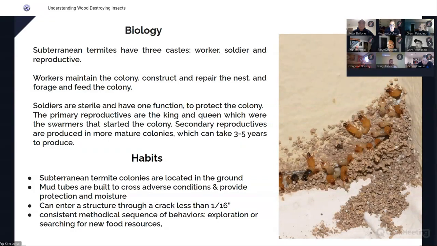Again, in order for them to access wood that is not in direct contact with soil, they have to build the mud tube somewhere. Sometimes those mud tubes are exposed. Sometimes you might find a mud tube on the inside of a foundation, sometimes on the exterior. And sometimes they're not visible.